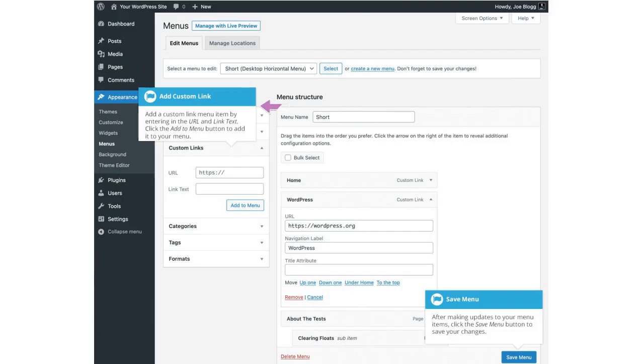You also want to add a custom link. On the left side of the menus page, locate the Add Menu Items section. Click on Custom Links. Here you will see two input fields, URL and link text. Next, you want to enter the URL and link text. In the URL field, input the full web address, including HTTPS, of the external site or the specific page on your website you want to link to. In the link text field, enter the text you want to display as the menu item.